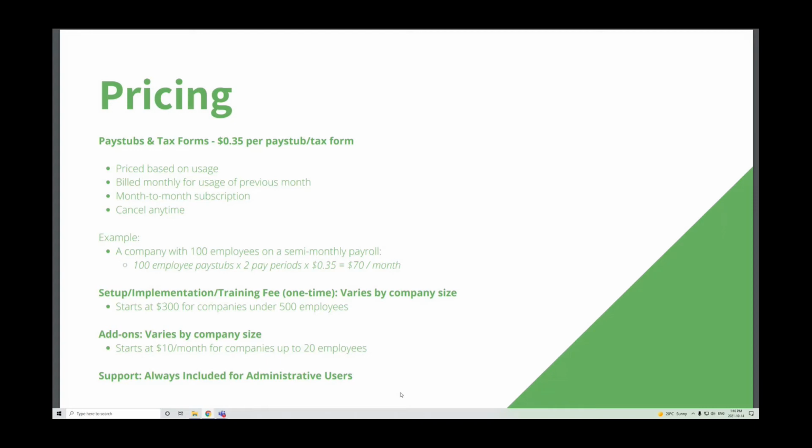So for example, if you are uploading 200 pay stubs in a month, say you're a 100 employee company that pays their employees twice a month. So that's 200 pay stubs a month at 35 cents. That's going to be about $70 a month for pay stubs. The only cost additional to that is a one-time setup, implementation, and training fee, which starts at $300 for companies under 500 employees. This is going to cover our creating your portal, configuring your pay stubs, helping you get started, providing training for your admins.